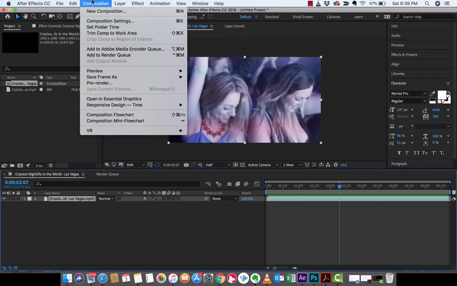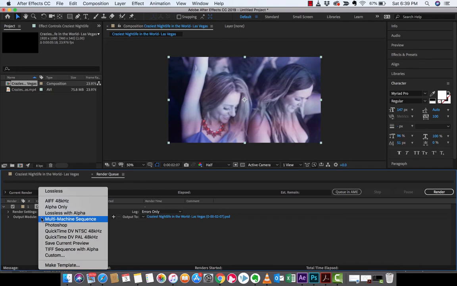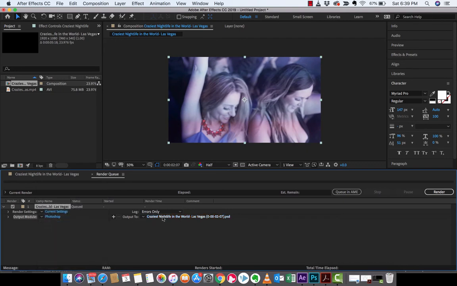The first way is you want to go up to composition and go down to save frame as. If you go across, you'll see that it goes to file. Now the first, and this is the default setting for me, but if you're not sure how to do this, you want to go in where it says output module. Mine is selected as Photoshop. There are a bunch here. Select Photoshop, and when you see here on the right side it says output to, at the end of it you're going to see .psd.